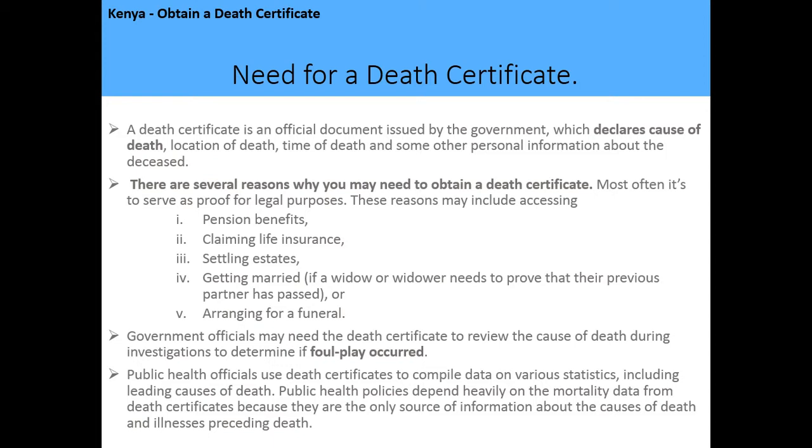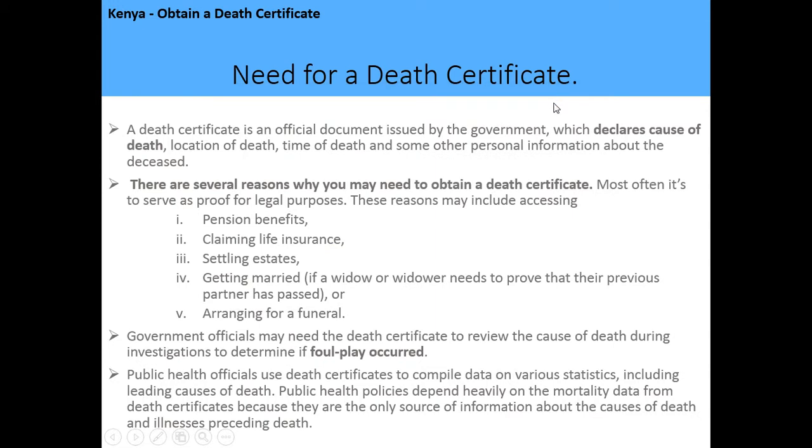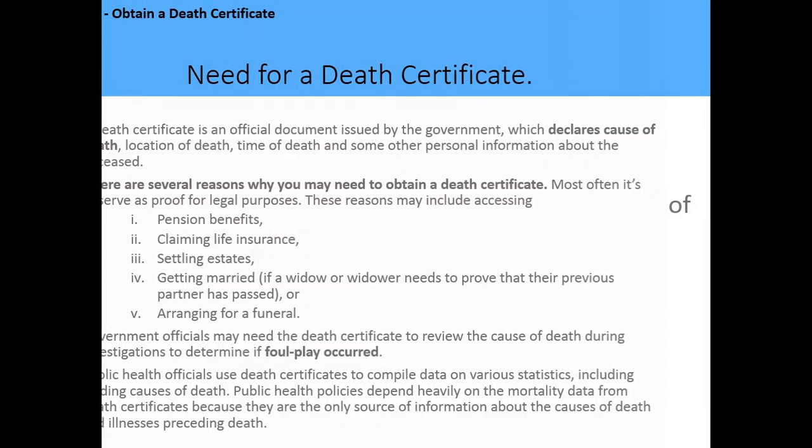And public health officials also use the death certificate to compile data on various statistics, including leading causes of death. Public health policies depend heavily on the mortality data from death certificates because they are the only source of information about the cause of death and illness preceding the death.